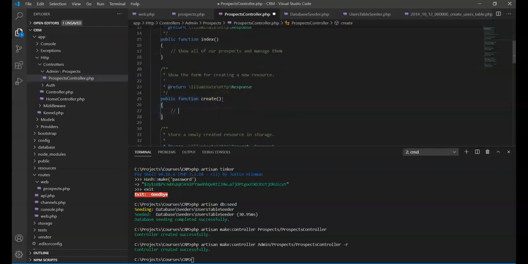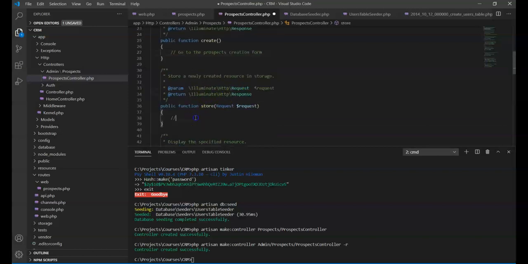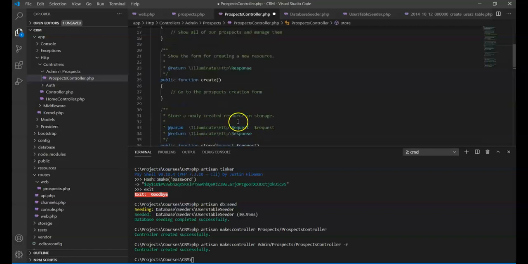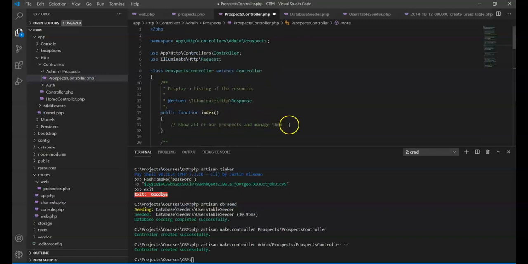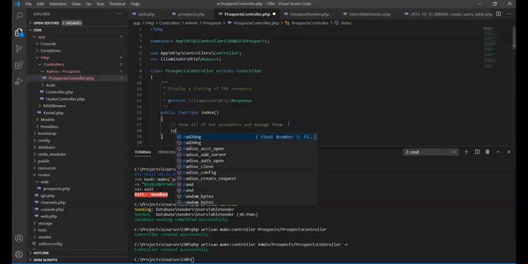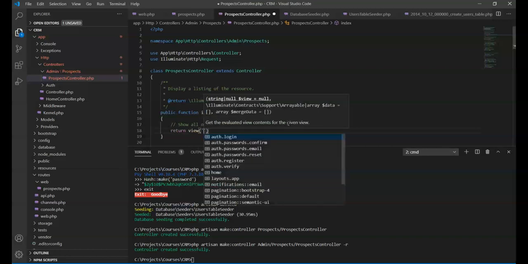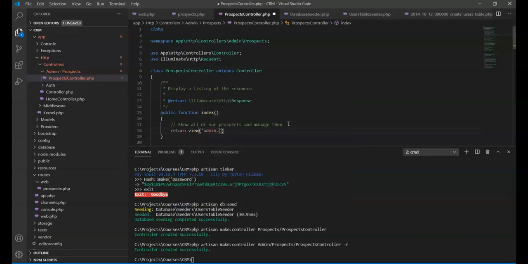Create, obviously, we'll go to the prospects creation form. We have that option. And in here, this is basically the post request to store a prospect, so on and so forth, right? So first of all, we'll go to index. We're going to create a view for this. So we'll return a view, and we'll say admin.prospects.index. And that's going to bring us to our prospects view in here.